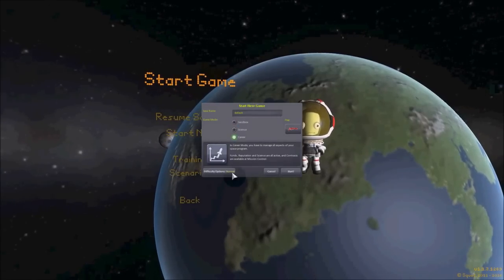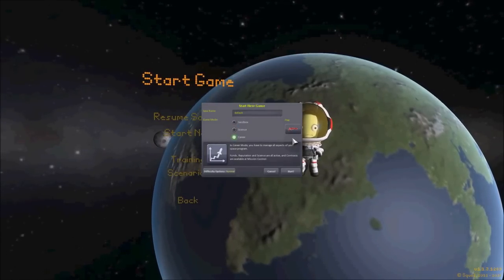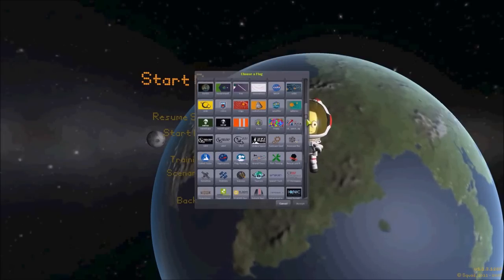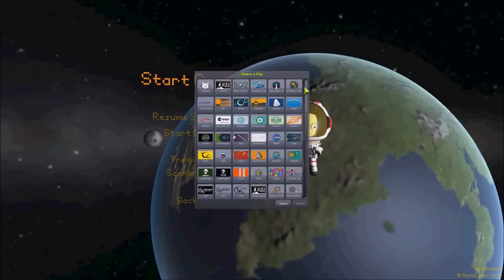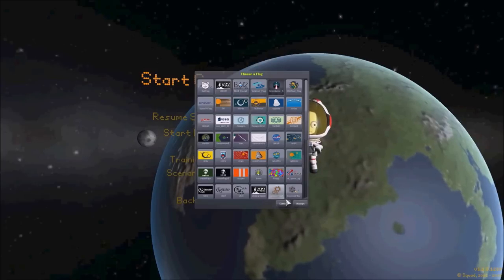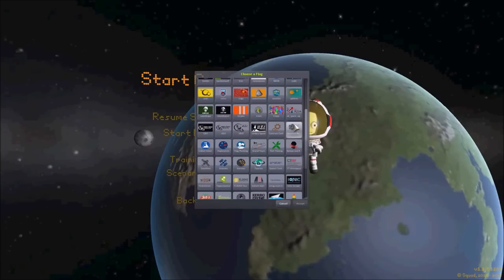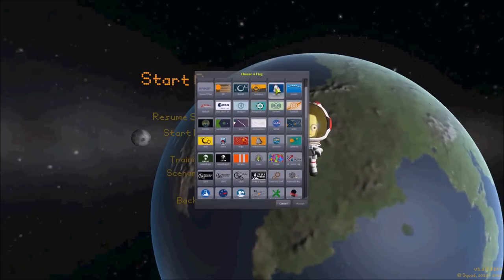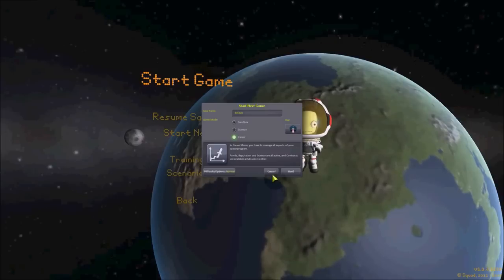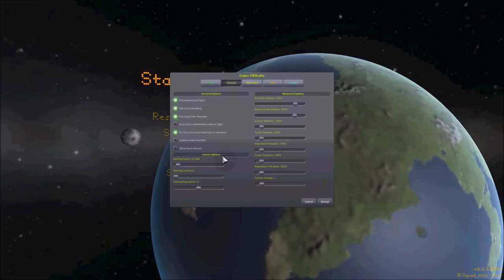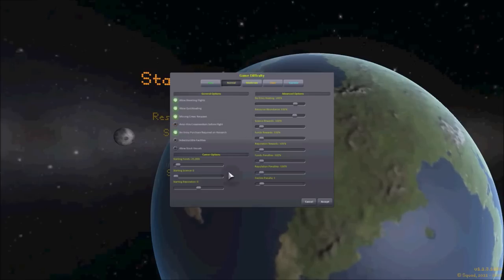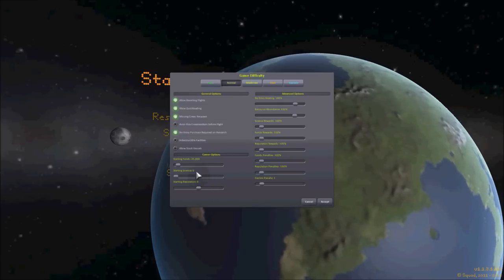And let's first of all change the flag here. I think I'm going to use that one. I like that one. Oops, supposed to hit OK or accept, not cancel. That's better.